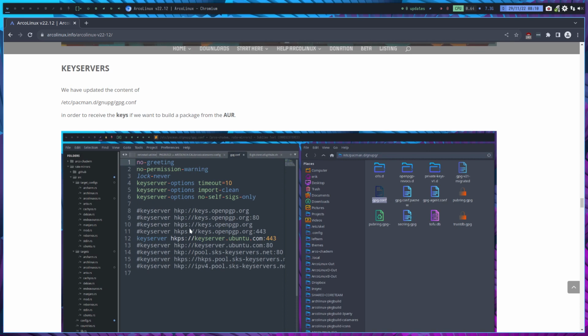When do we need keys? We need them when we build packages from the AUR. Then they ask, can you accept this thing or download the key from blah, blah, blah, and they say yes, and then it says key server failed or something, right? That means many things. It can be so many things, like also ports.